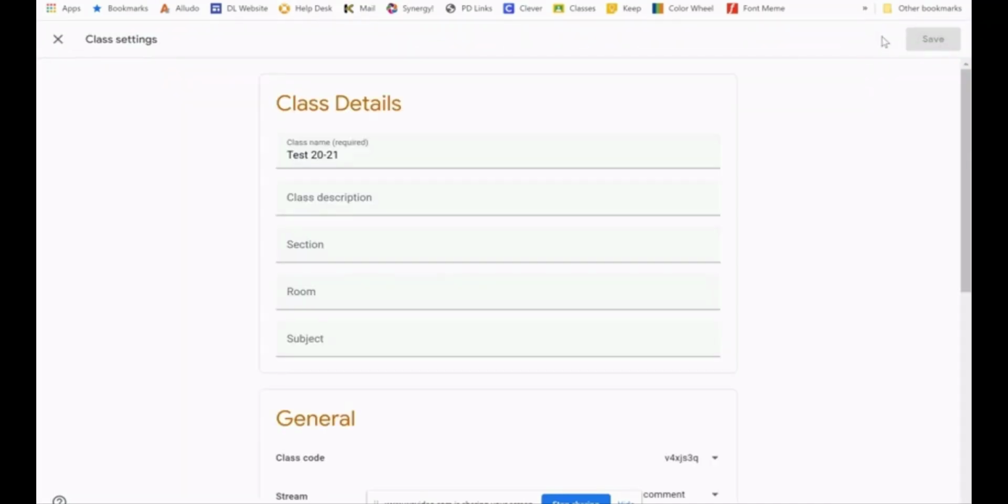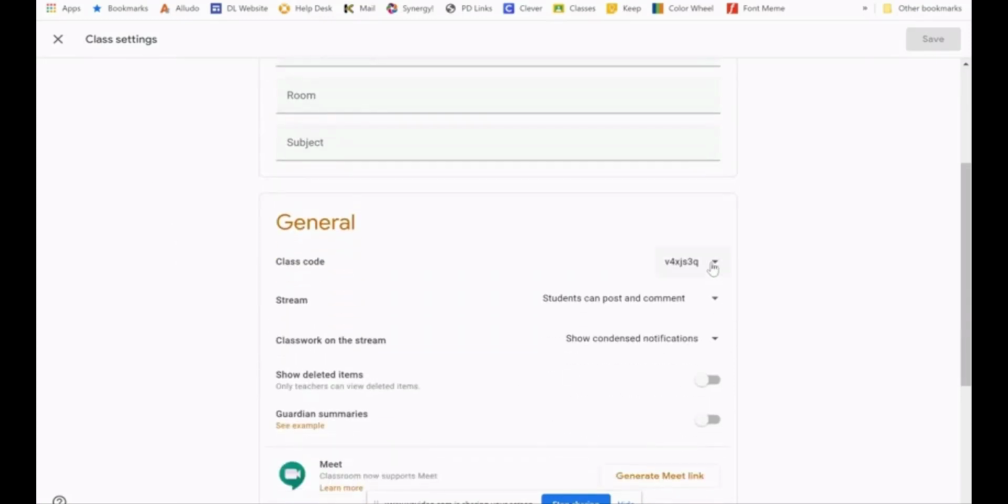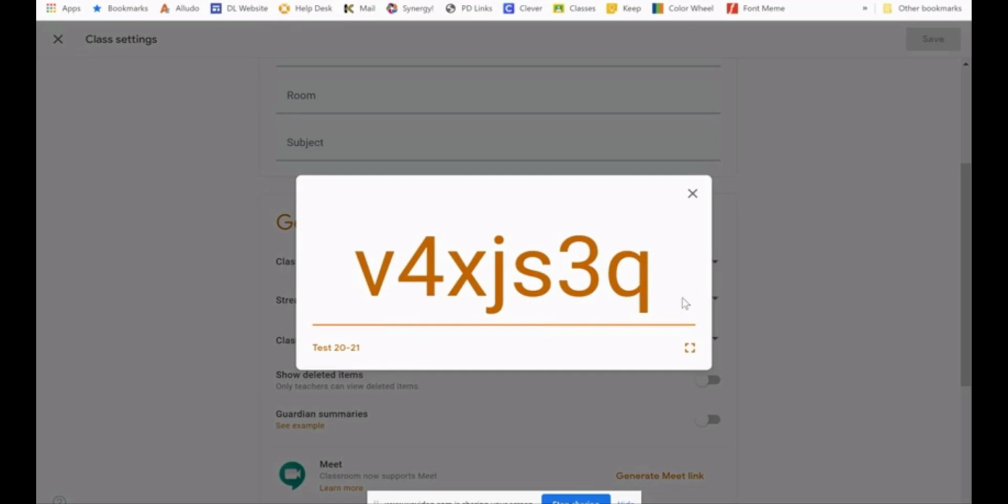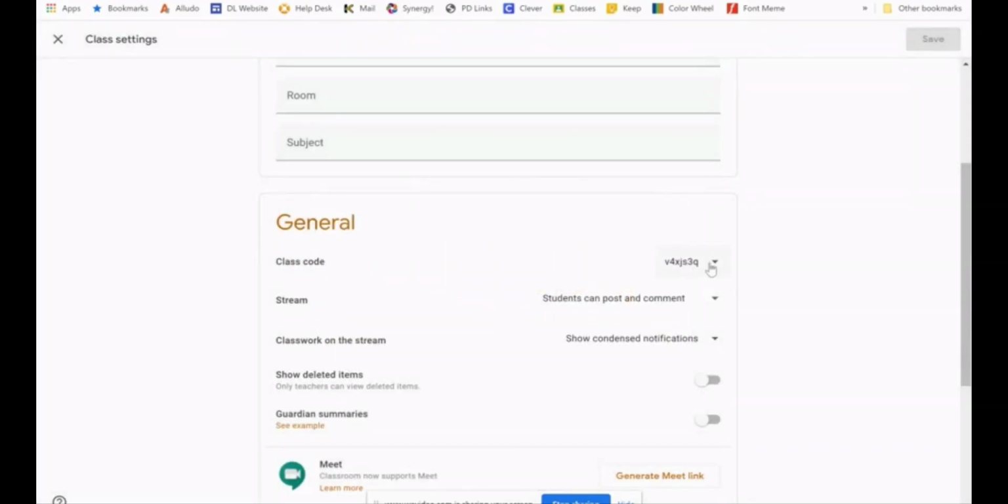I click there. I can see there if I wanted to change my class name, I can change it. I can add those other things that were optional before. My class code is listed here. If for some reason I don't like my class code, I can reset it. I can copy it and it stays on my clipboard, or I can display it. That's more if you're in the classroom. Or if you're on a Zoom, you can show that to parents too.